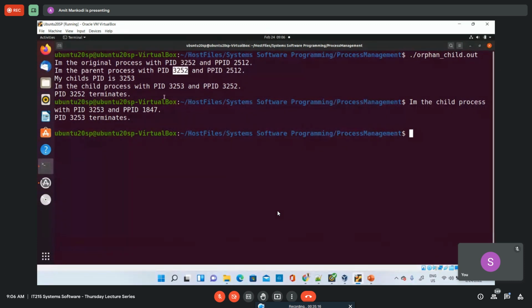So originally when the child was created, the parent process was 3252, our own parent. However, once the parent terminated, then after the 15 seconds of sleep, when you get this information, you will see that the parent process ID for the child is now 1847, not 3252. What is 1847? Let us look at ps -ajxf.